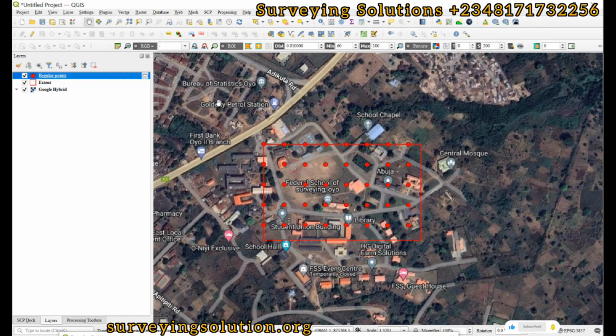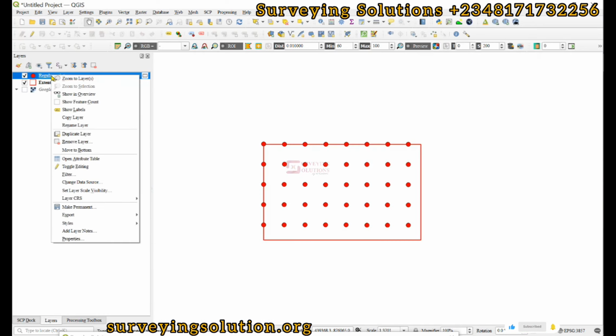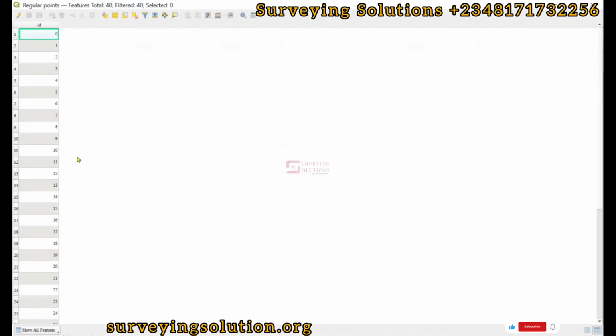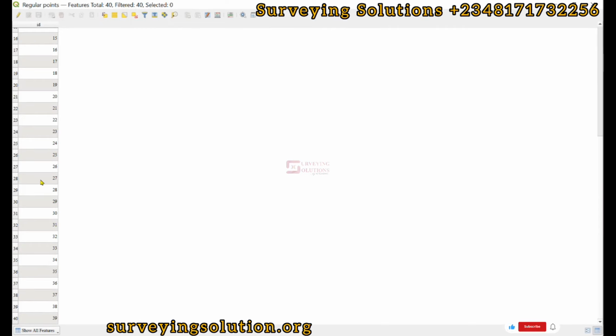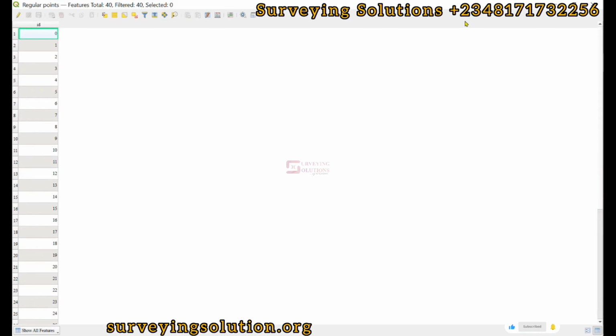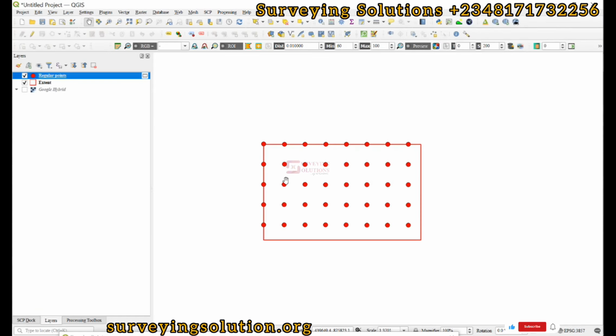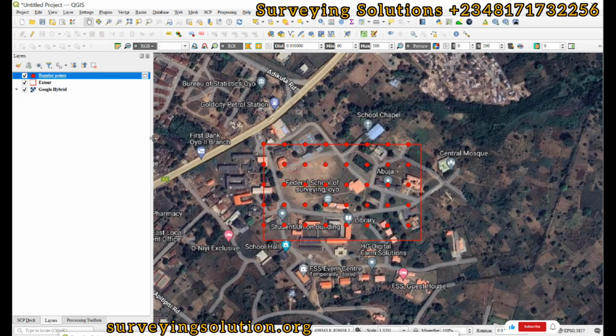So we have these sample points, right? But now if we open up the attributes table of these points, we can only see them as ID, right? There is no special definition. We don't know the easting and the northing, right? Good. So for us to now maybe see them on ground, for setting out, or maybe to locate them on ground, we are going to assign the XY coordinate to them.